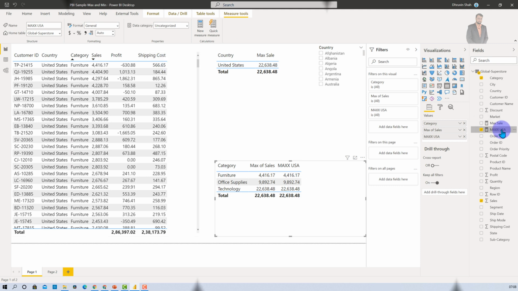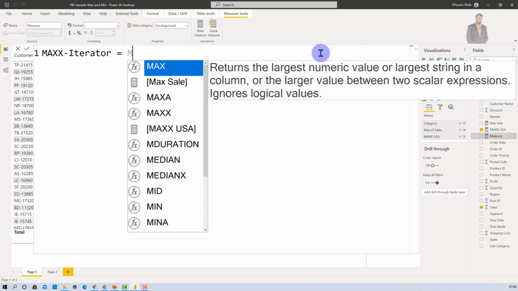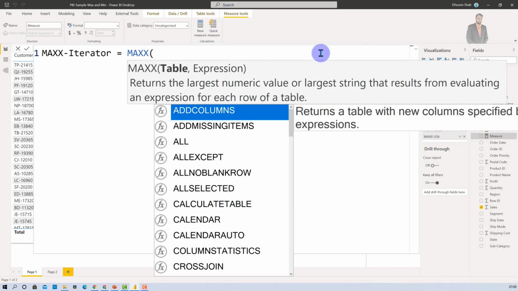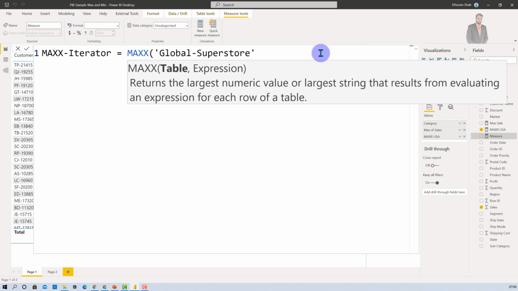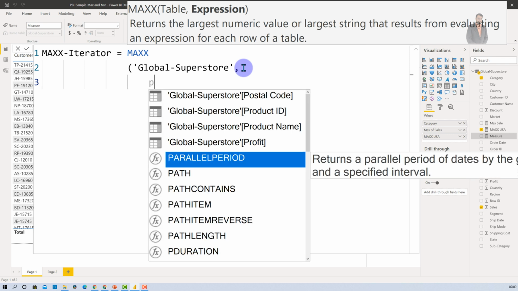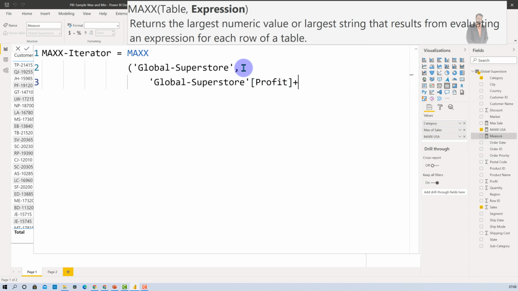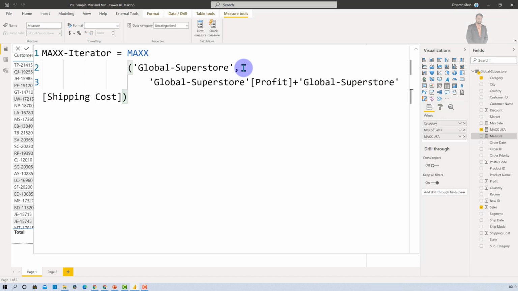Now let's see how. So here I am using a DAX expression, MAXX. Inside that, let's just pass our table. So the table is Global Superstore. Now we need to provide the expression. The expression would be the Profit column plus Shipping Cost. Profit plus Shipping Cost, right?